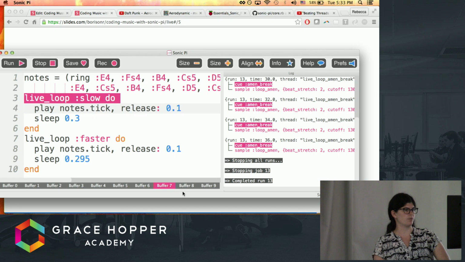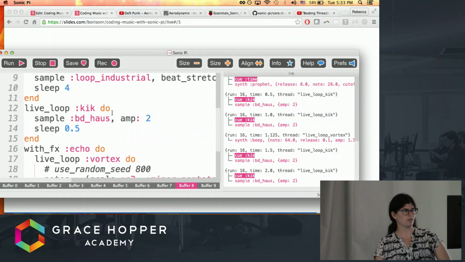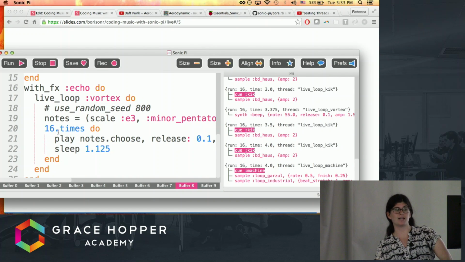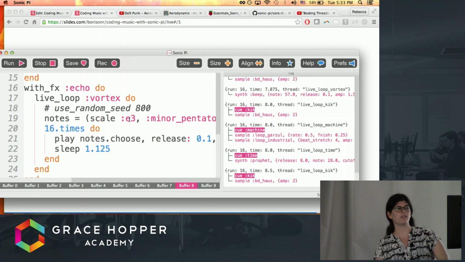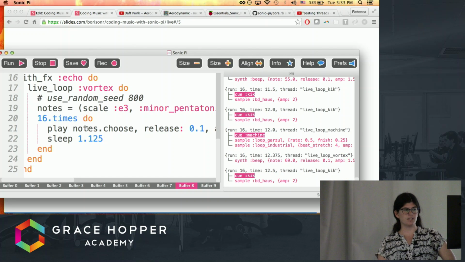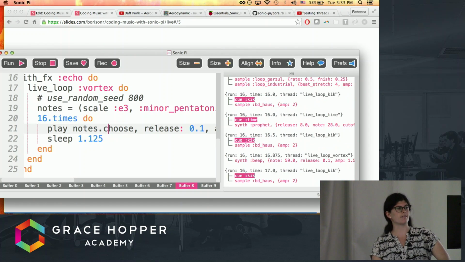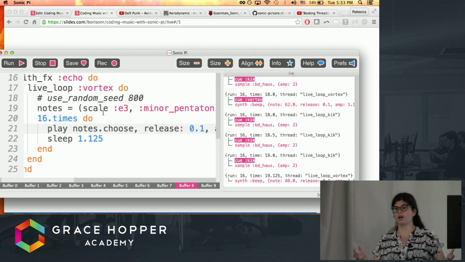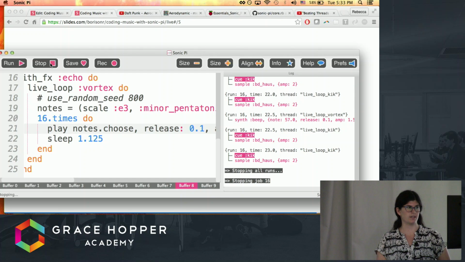So we saw this one. Here's another example. And here's an example of that dot times thing I mentioned. So it's going through the E minor pentatonic scale 16 times. Each time it's going to choose a random number from that scale. And scale and chord will both automatically give you that ring array so you can loop through automatically.